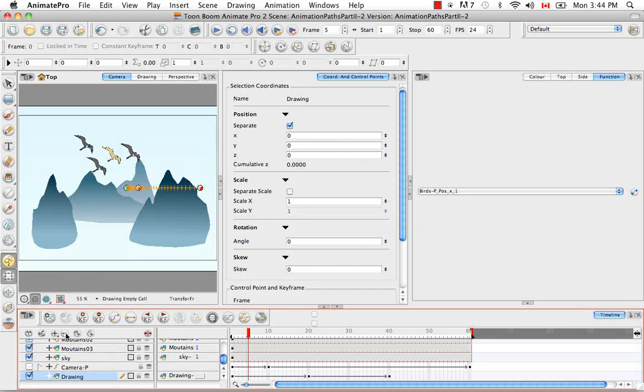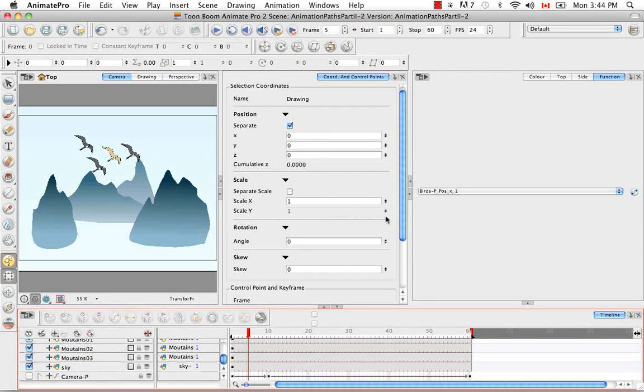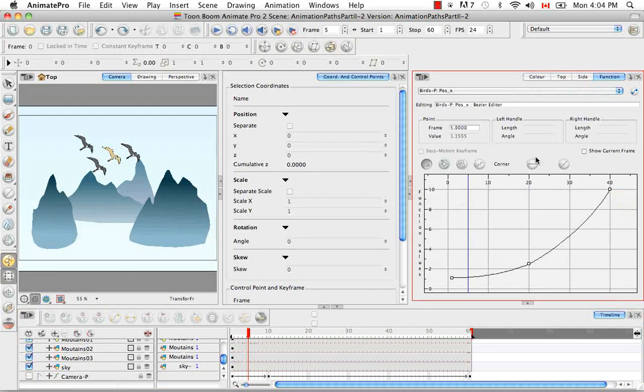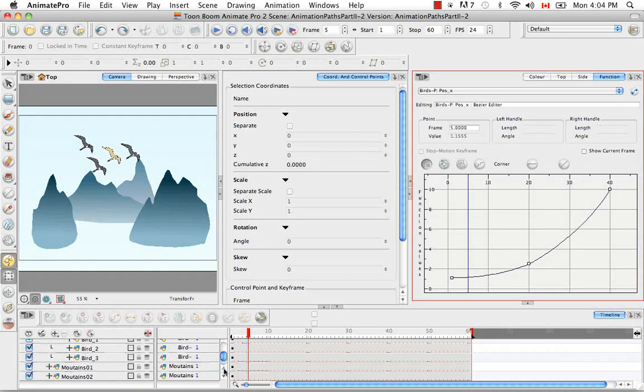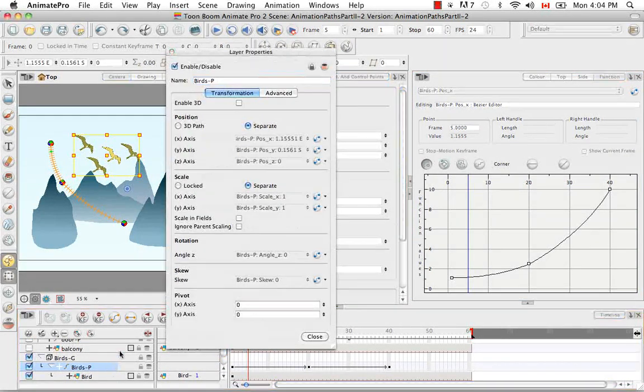So that's how you would go about sharing a layer. And in fact, I think I'll delete this now that I'm done. And actually maybe go back so that we can unshare that function.